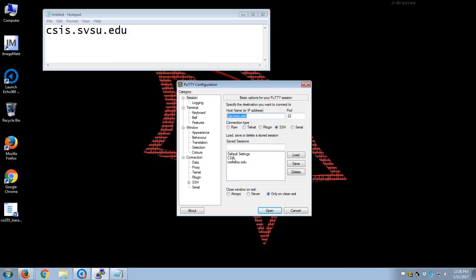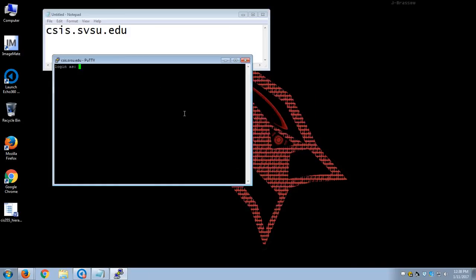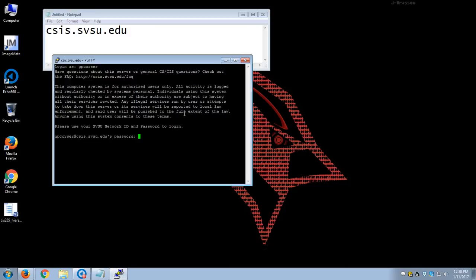If you already have it, you can log in. You log in using your own username and password, the same as you do on the regular system. So mine is GP Courser. That one gets me in there. And then you type in your password, but the cursor will not move when you type in your password. Don't worry, it's still getting your password.